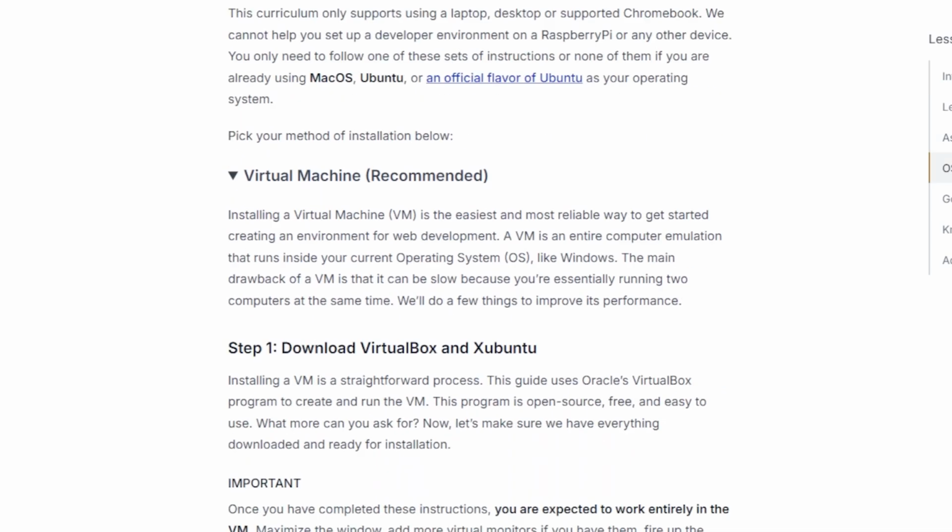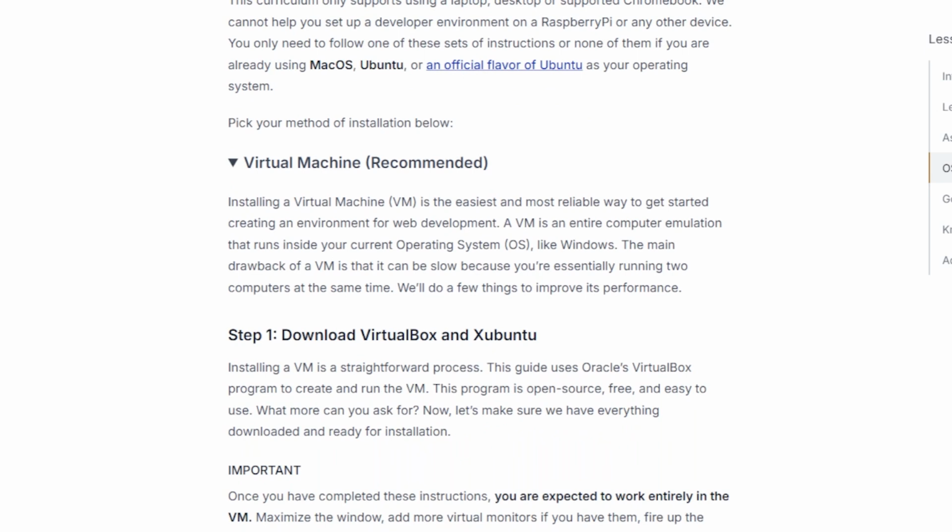Virtual machine recommended. Installing a virtual machine, VM, is the easiest and most reliable way to get started creating an environment for web development. A VM is an entire computer emulation that runs inside your current operating system, an OS, like Windows. The main drawback of a VM is that it can be slow because you're essentially running two computers at the same time. We'll do a few things to improve its performance.